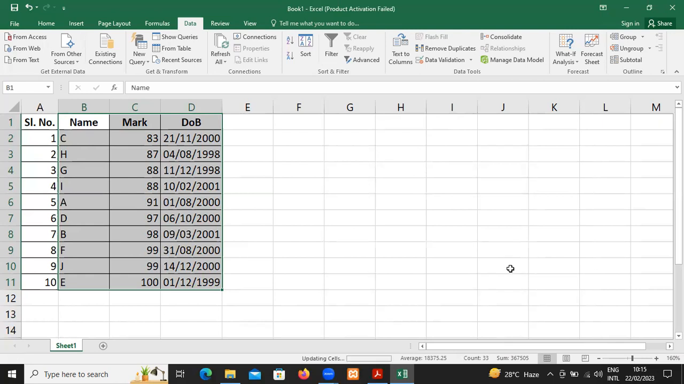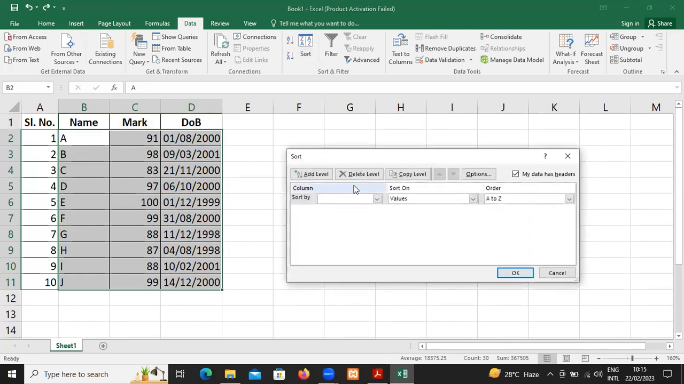Therefore, I press Ctrl Z. Then go to sort again. All the values are to be reordered. I take mark as the first one, whereas smallest to largest should be converted to largest to smallest. I add one more level.